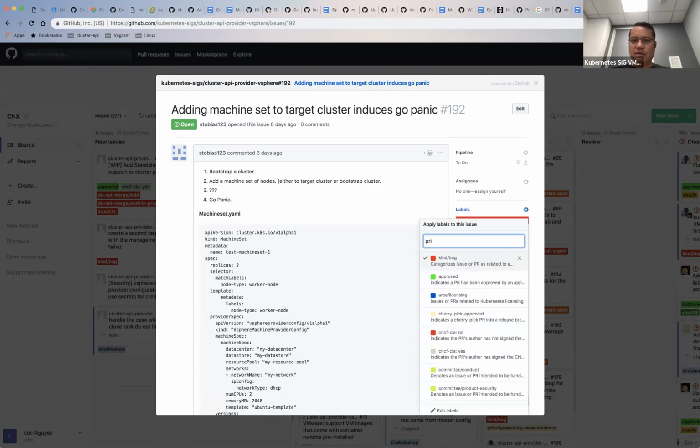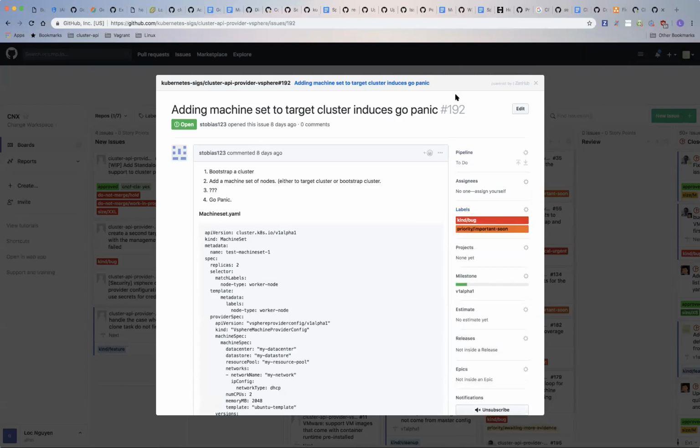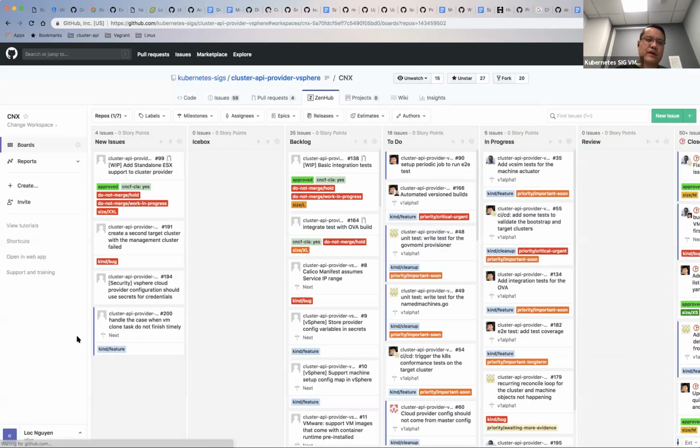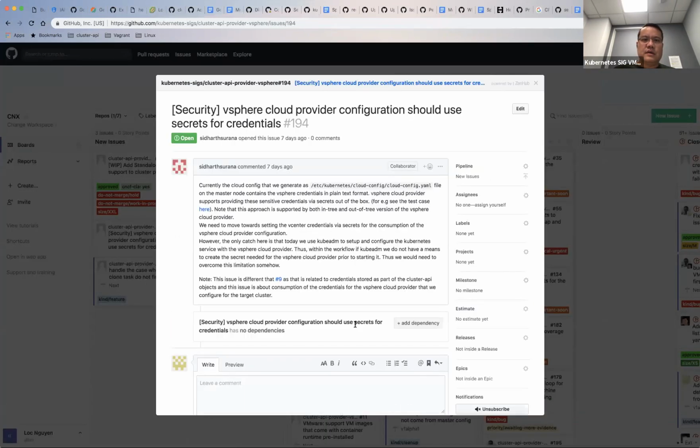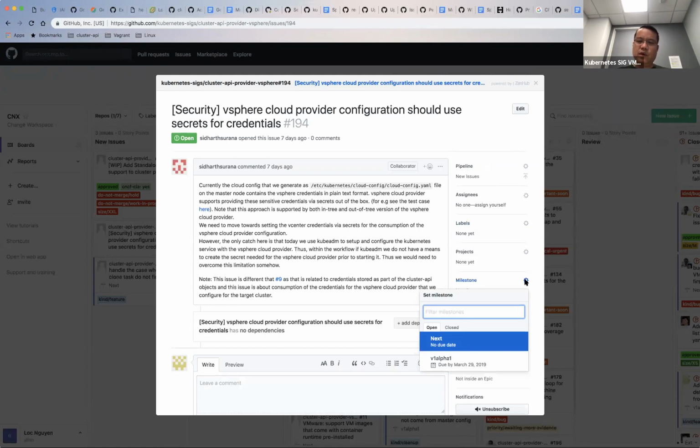Let's see if there's a priority. Put important soon. Look, I just want to give a time check. We're at time, so I'm going to try to finish this, and then we'll finish the meeting. The next one, Siddharth: vSphere should use. What do you think? Instead of discussing it, because I know what you're talking about, is this a Next or is this a V1 Alpha 1?